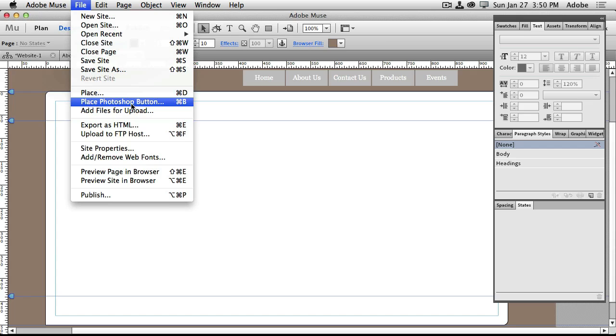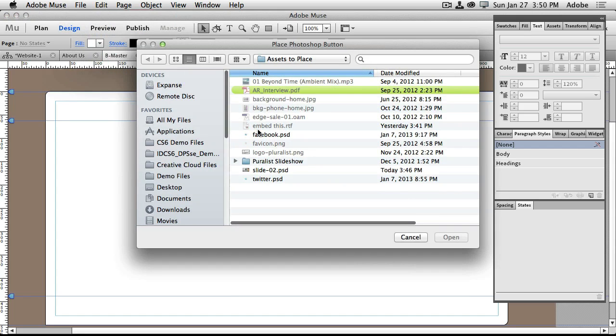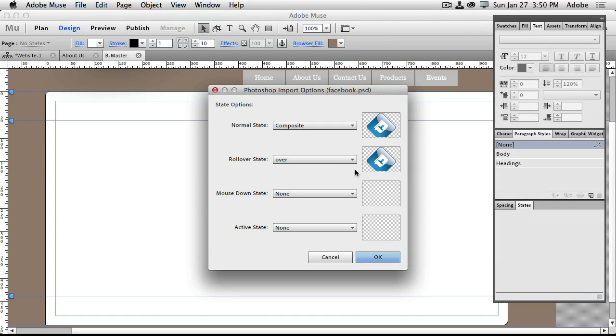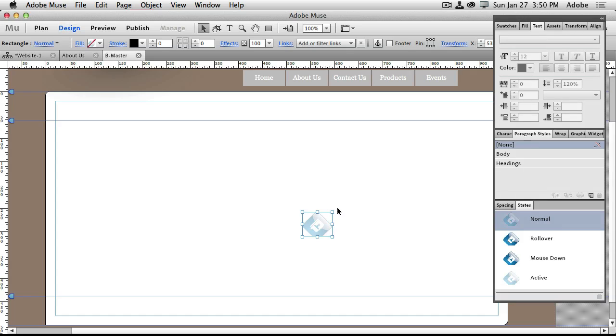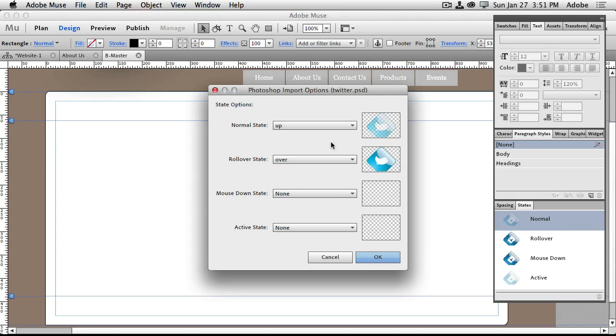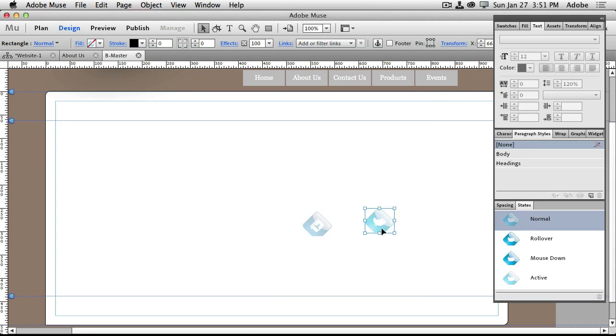So if I've made a PSD with 2 or more layers, I can access those layers during this process. So if I say place this Photoshop button and I grab the Facebook PSD, the Facebook PSD has 2 layers in it. It has an over layer and it has an up layer. And the up layer is slightly dim compared to the regular layer. That's all I've done, just those 2 layers. But now by placing it that way, it will make it a rollover that when you hover over it, it shows it brighter. When you back away from it, it's dimmer. And I got the same thing for Twitter. Place Photoshop button, place Twitter, choose the up layer for the normal state, click, and there they are.